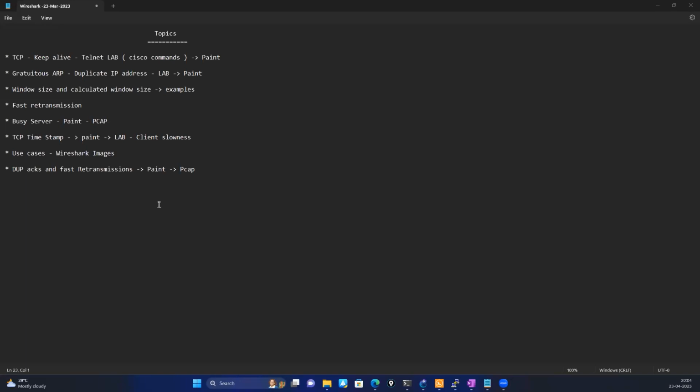Then we'll see the use cases for Wireshark, where we can exactly spot where the problem is, such as retransmission, duplicate acknowledgements, and how the TCP buffer works. We'll look into all the possible TCP errors, bad TCP, and how we spot them with Wireshark filters. The final part is DUPACK and fast retransmission, and we'll see the use case for both. So let me start with TCP Keep Alive.